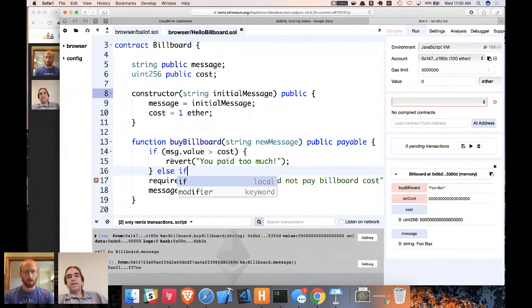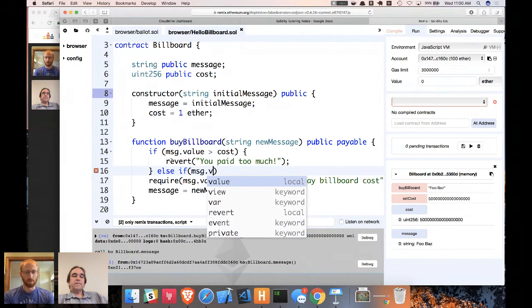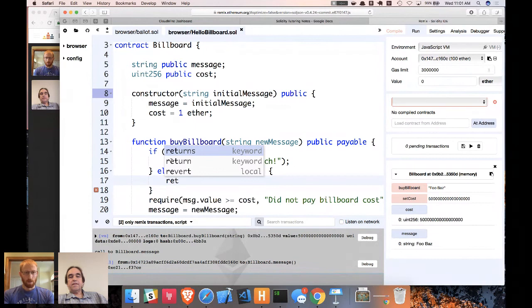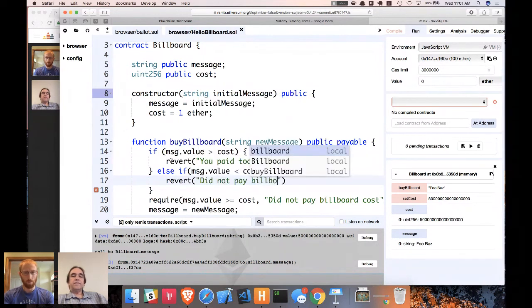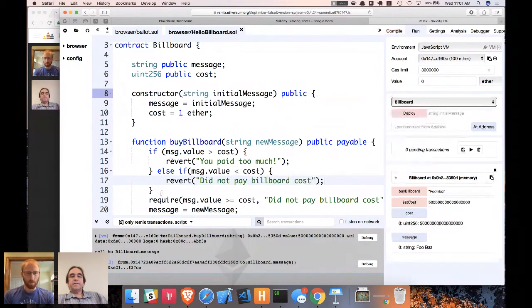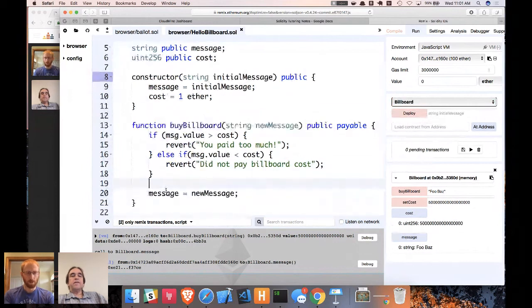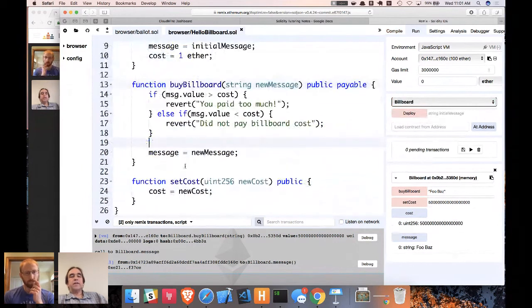And then you could say else if message.value is less than cost, revert, did not pay billboard cost. Yep, great question. And then otherwise we can continue. But then if you're continuing, you can get rid of that require, right? Okay. Yeah, we can get rid of the require. Yeah, exactly right. So now this would do what we want. It should work if it's exactly equal to the value. Otherwise, it's going to send a tailored message back to our users.